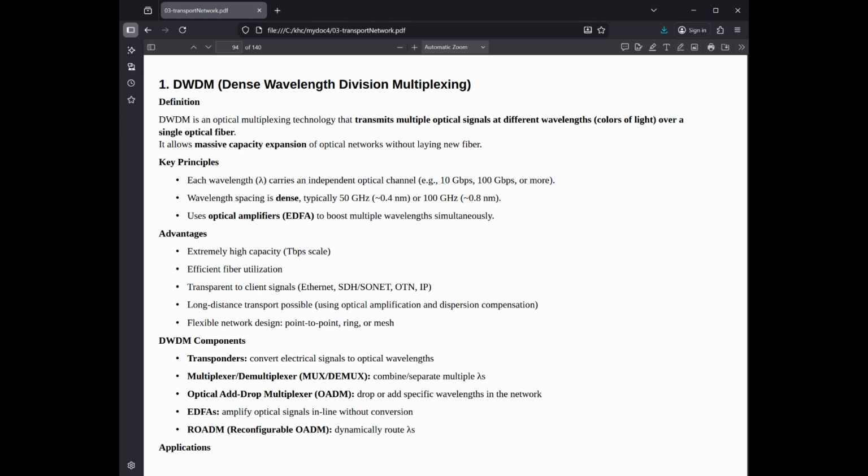The EDFA, boosting multiple waves simultaneously. The erbium-doped fiber amplifier, EDFA, is the magic component of DWDM. Before it existed, we had to convert light back into electricity, amplify it, and turn it back into light for every single wavelength, which was incredibly expensive. How it works: the chemistry of light.